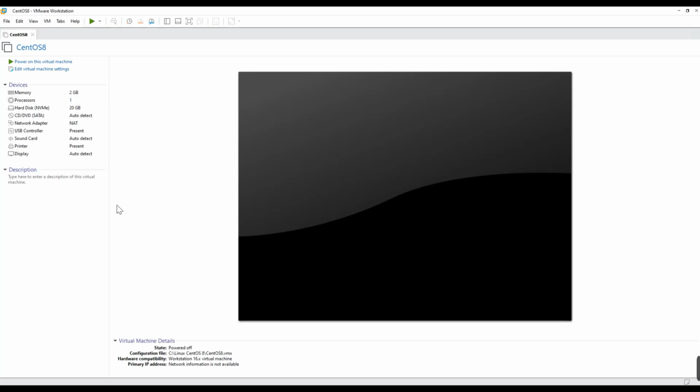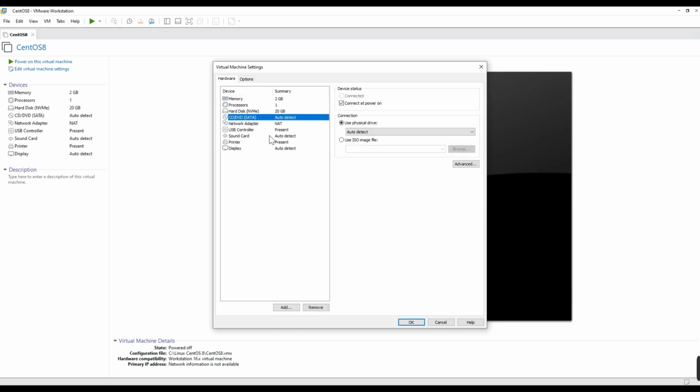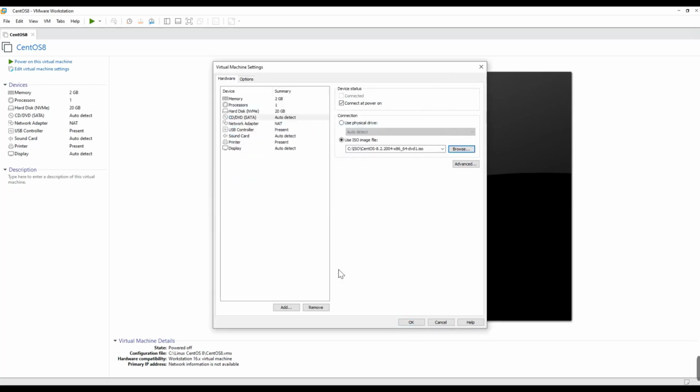As you see, it took us to the main page, and let us edit some settings. First, I'll connect my ISO image file to boot my CentOS 8 when my machine starts. So we selected our ISO file, which is located in my C drive, and we'll click OK. Then we'll start our machine.